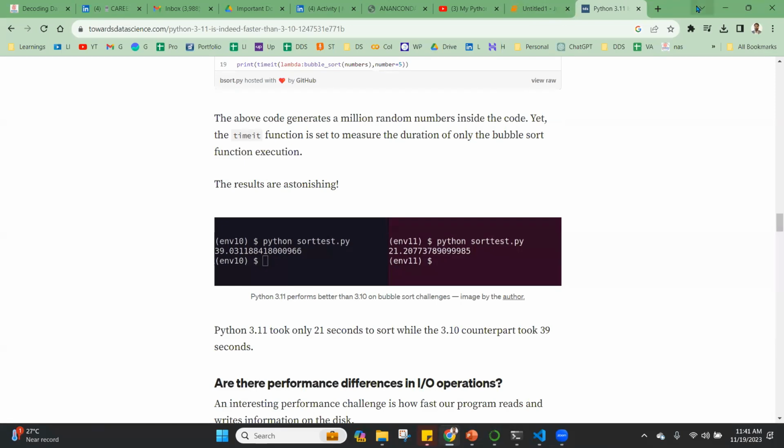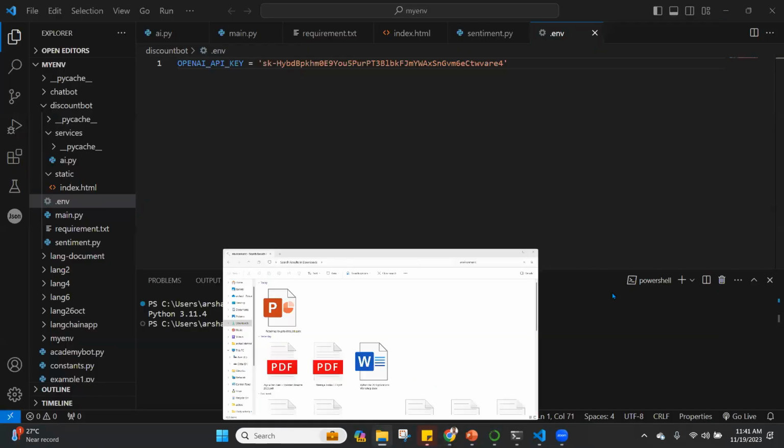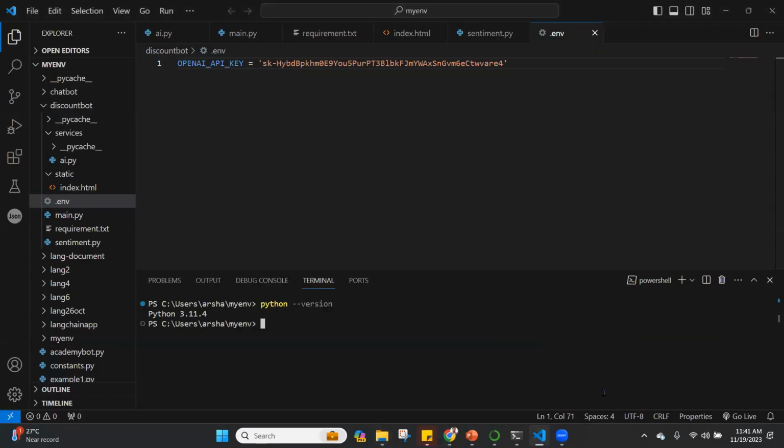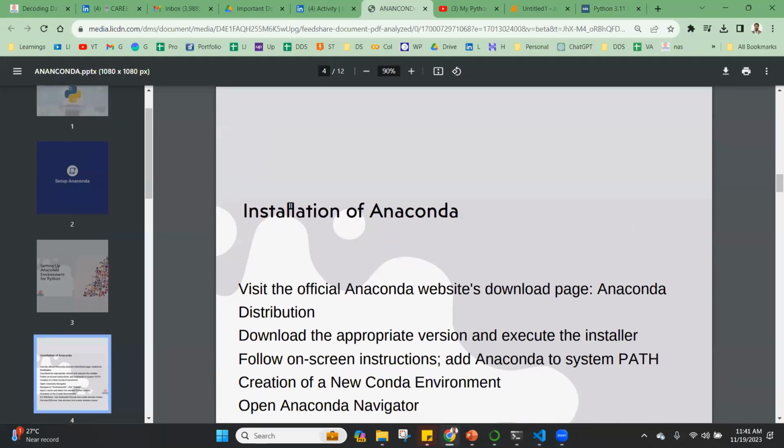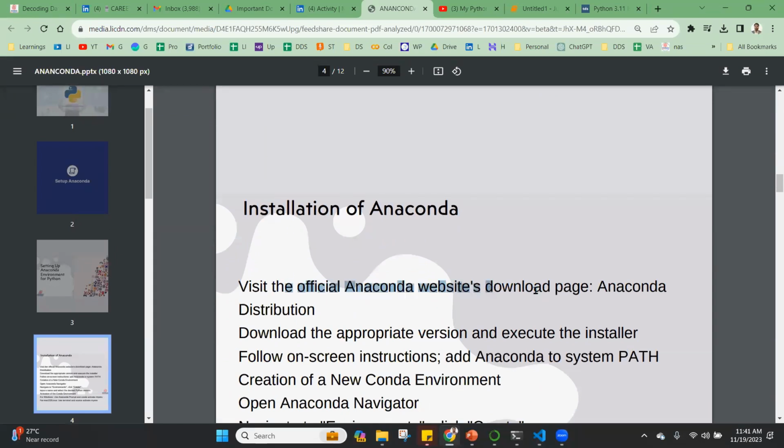Sometimes it is said to be up to 2 times faster, and I personally prefer 3.11 because of the speed, for most of my data science, ML, and even the OpenAI API projects that I'm doing for my workshops. Now coming back to how to set up the environment. First, we need to go to the official Anaconda website. So what is the official Anaconda website?